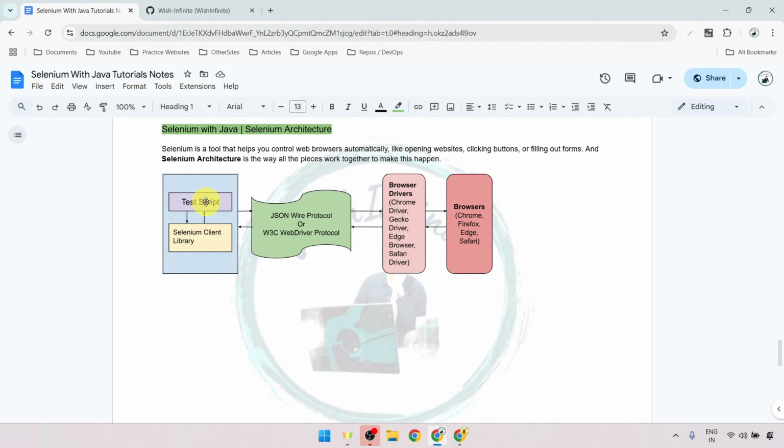So you write the test script using Selenium commands to open google.com and then search for Wish Infinite. The Selenium client library takes your commands and translates them into a message which is in JSON format. Then this JSON wire protocol acts as the messenger. It sends your commands as a message, which is an HTTP request, to the browser driver. Then the browser driver like ChromeDriver, GeckoDriver, EdgeDriver, SafariDriver receives the command and translates it into actions the browser understands.